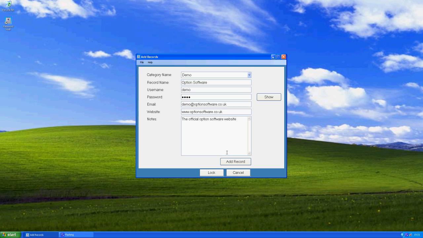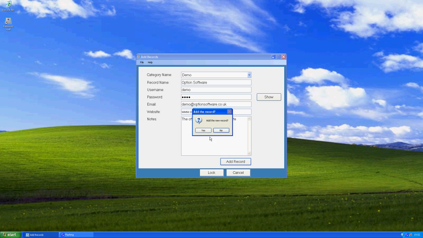And once we're happy with the information that we've entered, we can click Add Record and confirm that we want to add the record.